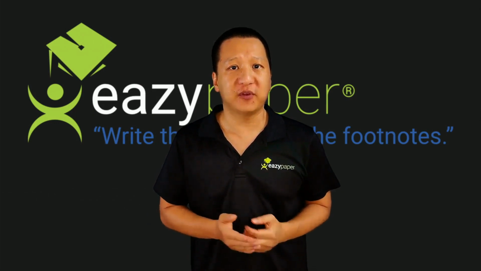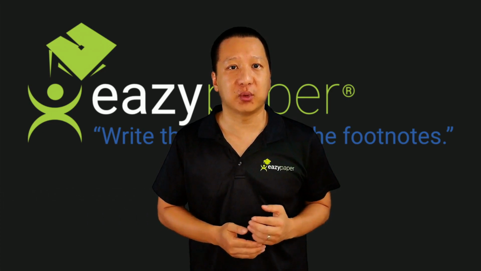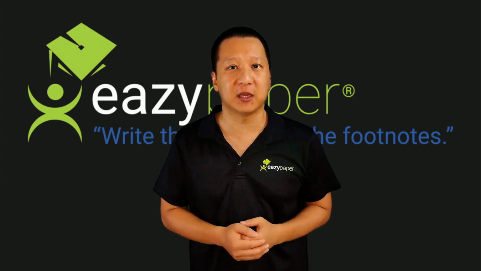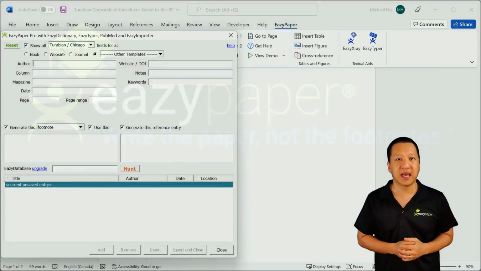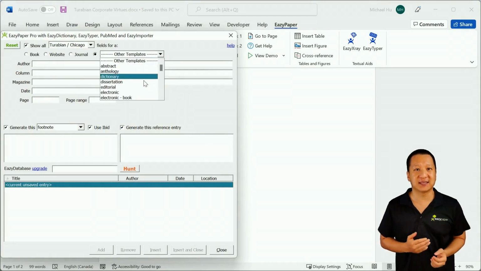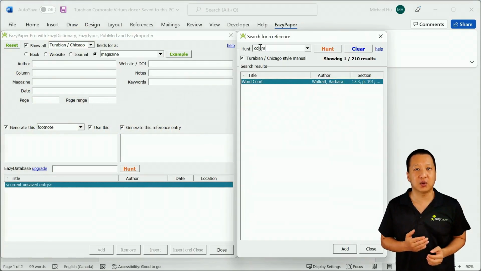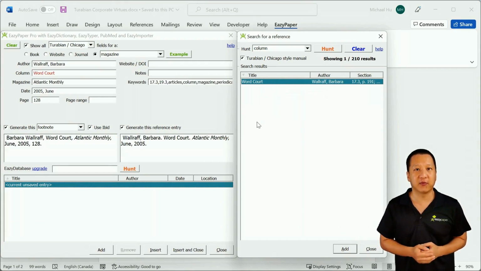However, knowing which fields to fill out for a particular reference type would require looking up an example in the style manual. That's where EazyExample comes in. Say you want to cite something pretty specialized, like a magazine column. Simply scroll through the list of templates you want to cite, or just type in column. EazyExample now gives you a list of all the templates in the Turabian manual that have the word column in them, such as the magazine column template I'm looking for.